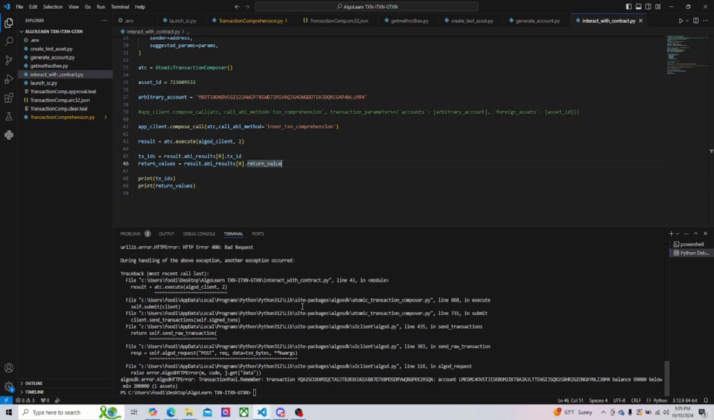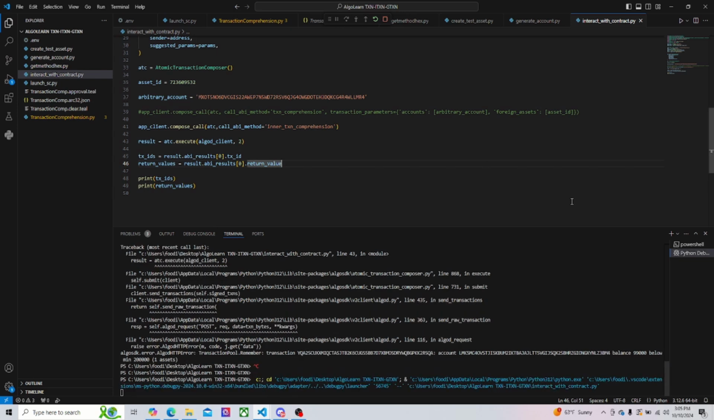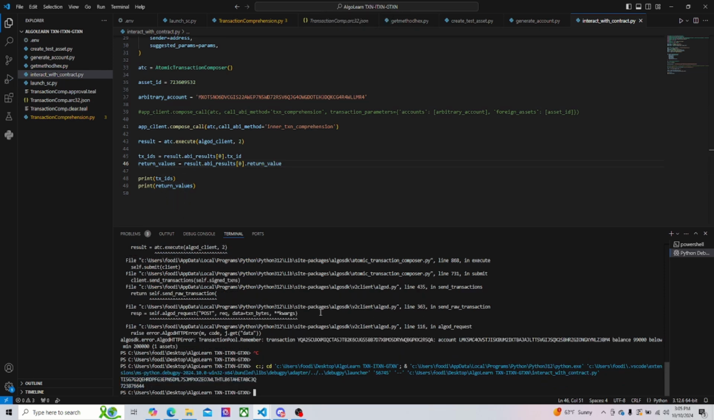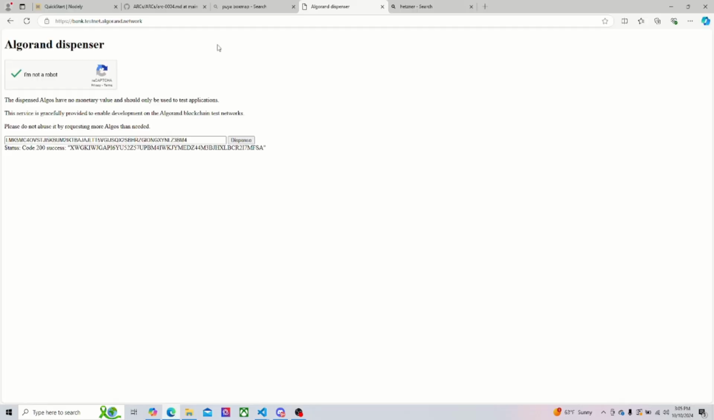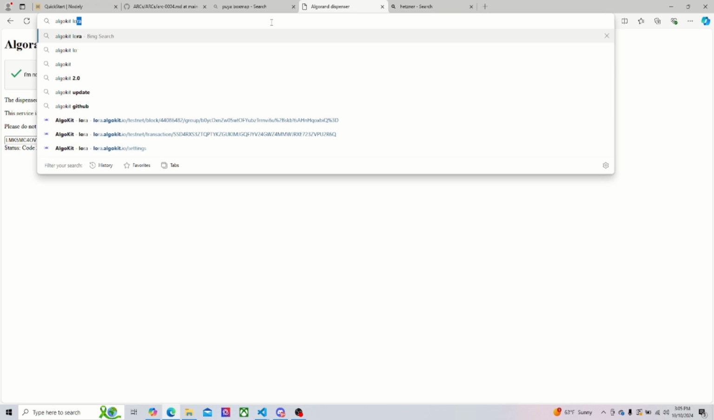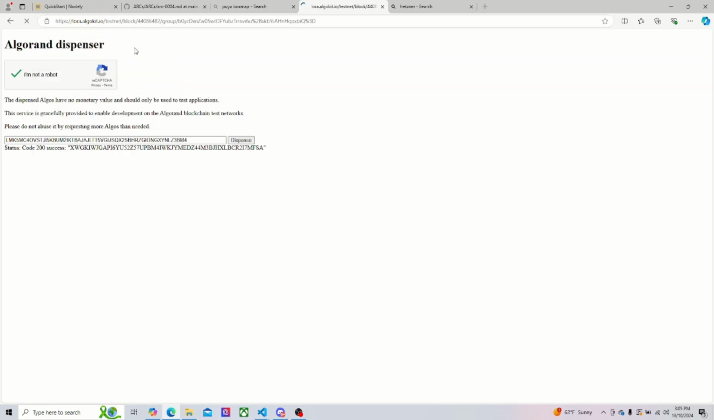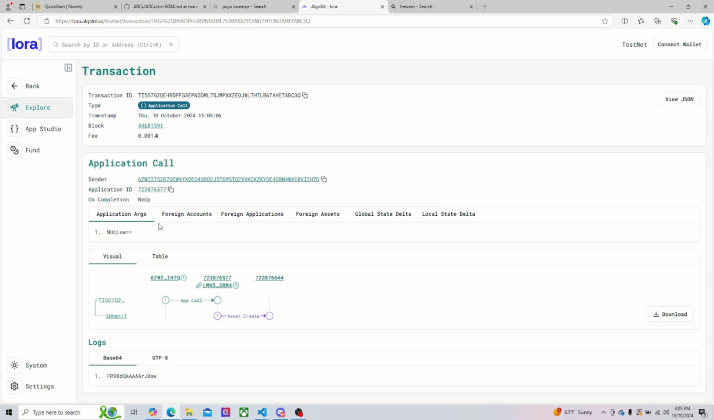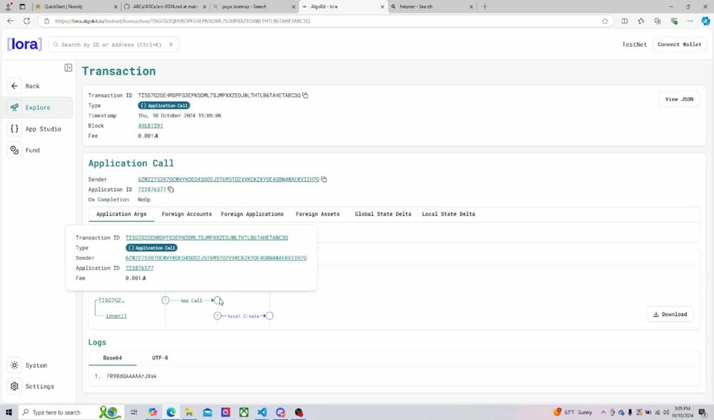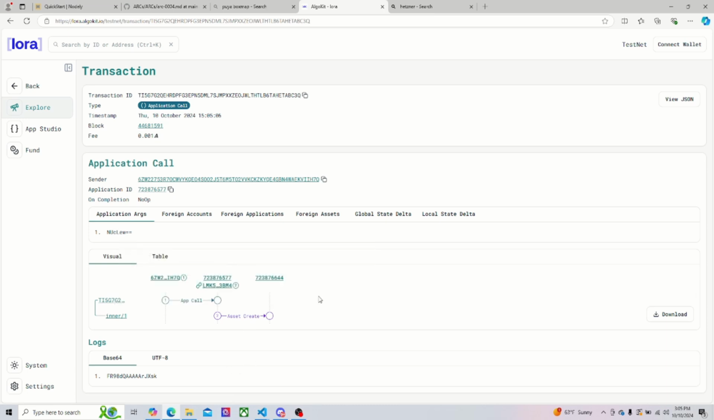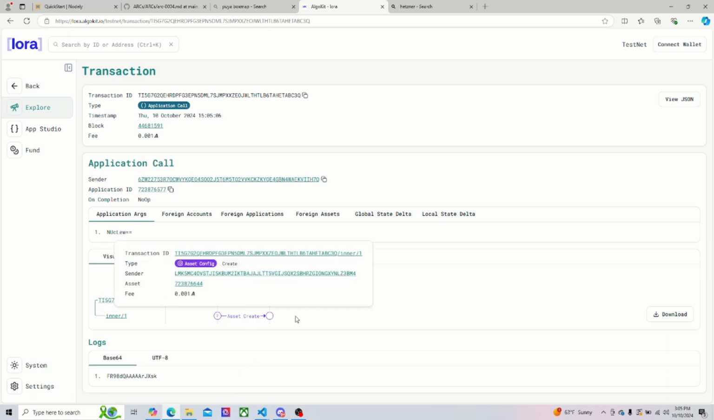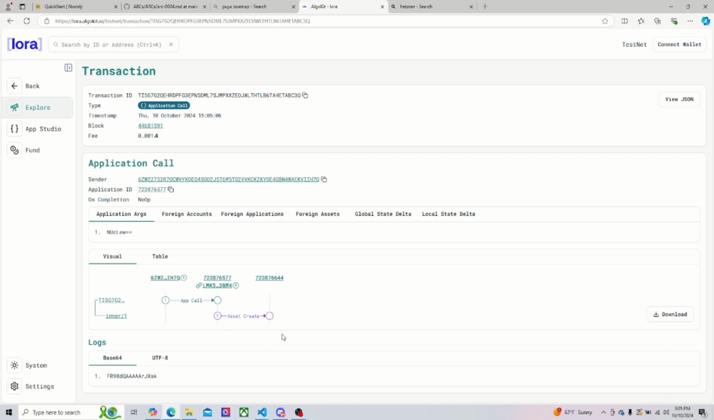And now when we run this, give the algo a chance to get there. Should be good. And we're going to see in the return values, we get the asset ID that was created. And if we go to LoRa, and we paste in this transaction ID, and go to the visual, you see here there's an application call that we submit, and the application that receives that application call creates an inner transaction that creates an asset. And then here in logs, you can see the asset ID base64 encoded.